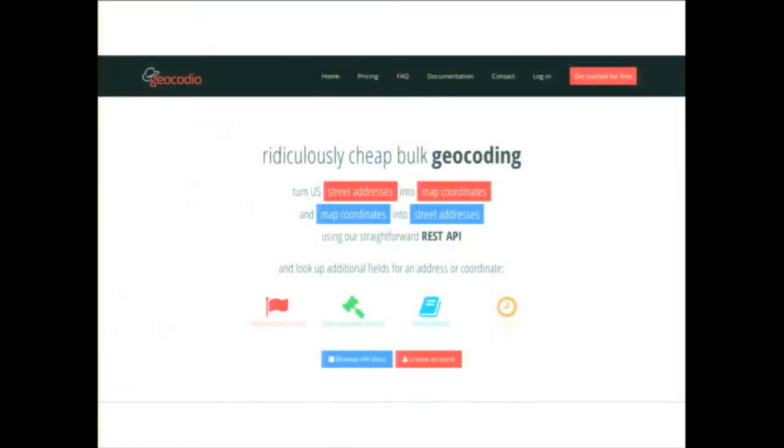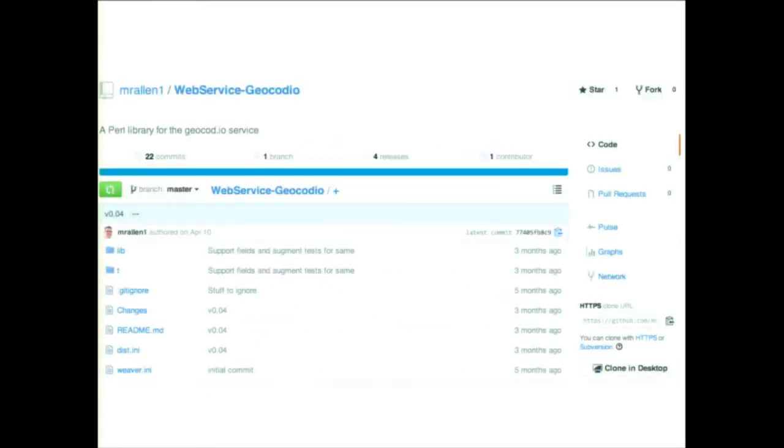And so I decided, well, I was going to write one for Perl because I like geocoding and I'm interested in geocoding, and it seemed like they had a really nice API. So I wrote this library called WebService::Geocodio.